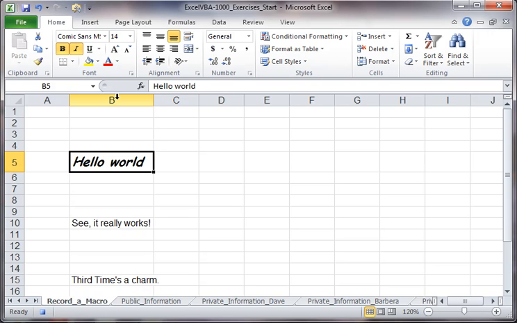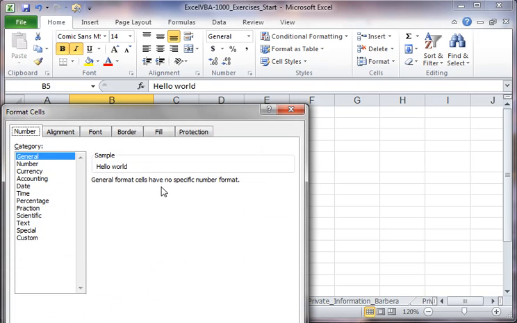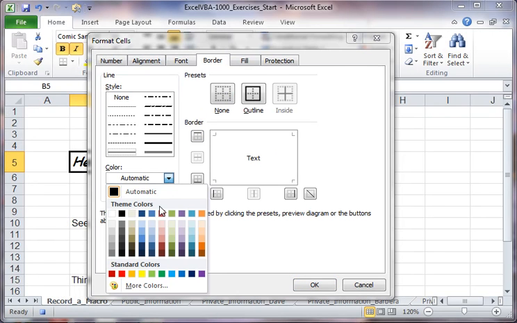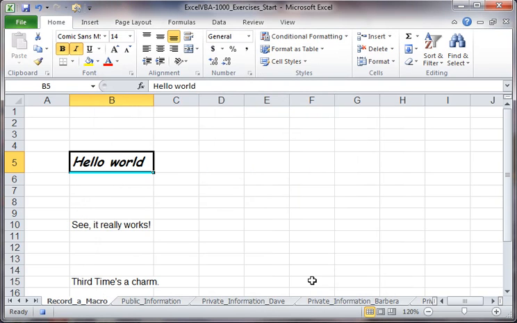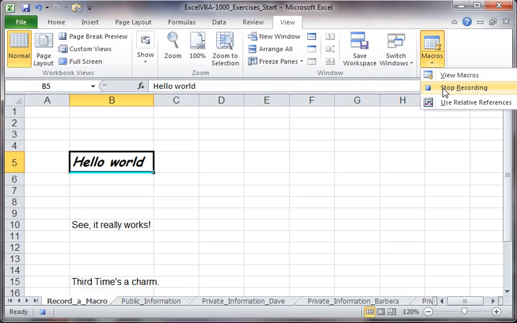Lastly, I'm going to add a red border to the bottom of the cell. For this, I'll right click on it and choose my Format Cells option, and I will go to Borders, click Red, make it thick, and put it on the bottom, and then click OK. Now I've done about all I want to do with my macro, so I'm going to stop recording it. I'll go to the View menu, go over to my Macros button, and click Stop Recording.